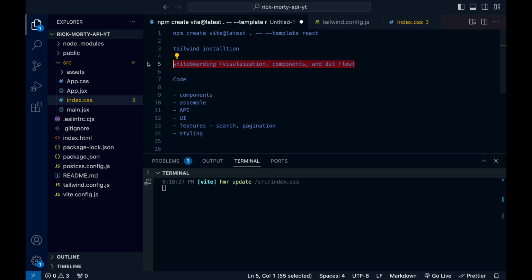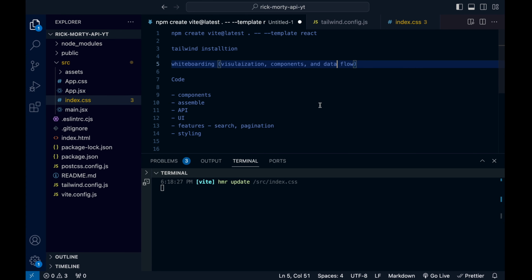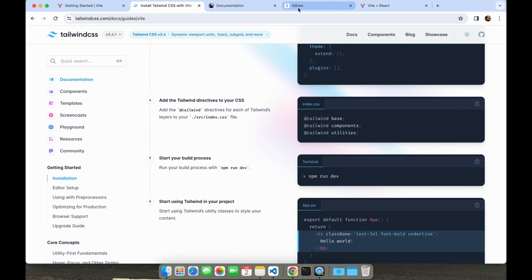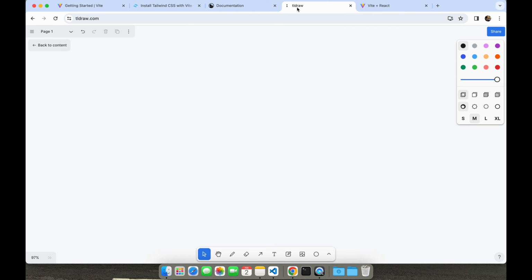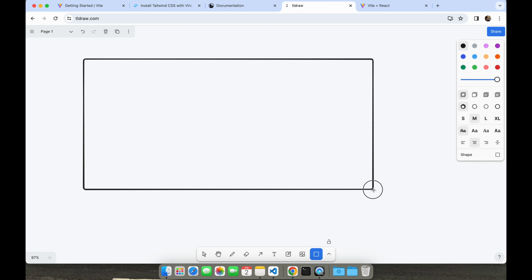Now let's move to step 2, where we are gonna talk about the whiteboarding or visualization, how our app is gonna look. So I'm using an application called TL Draw. So let's start doing some whiteboarding here. Let me start with this square box. So this is our application.